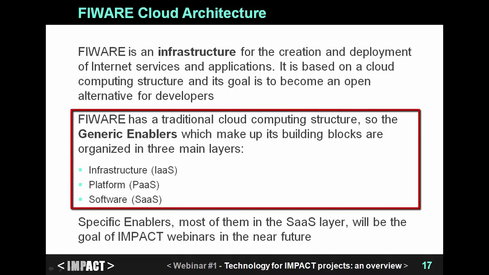So FIWARE has a traditional cloud computing structure, where the enablers which make up its building blocks are organized in three main layers, which are typical to cloud computing. These layers, as you probably know, are infrastructure, platform, and software. The vast majority of enablers in current development state are included in the two first layers, infrastructure and platform, although we can find some in the application layer too.